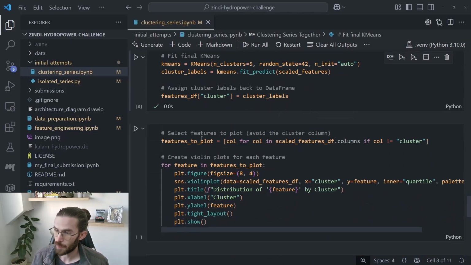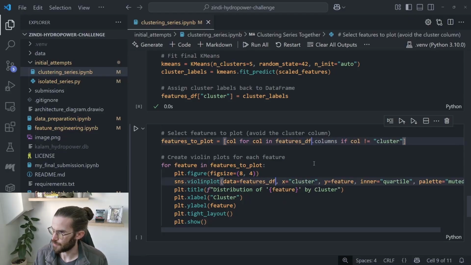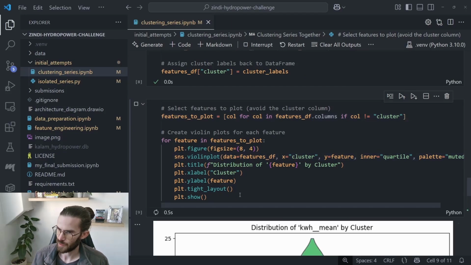Then I want to go and plot out my features per cluster. So I want to compare what my clusters look like across the dimensions that I have, and I'm going to use violin plots for this. This is pretty much what I did in my previous video, so same idea. And let me replace this with features df instead of the scaled features. Okay, I'll need to push these changes. That's okay. Let's go ahead and run these.